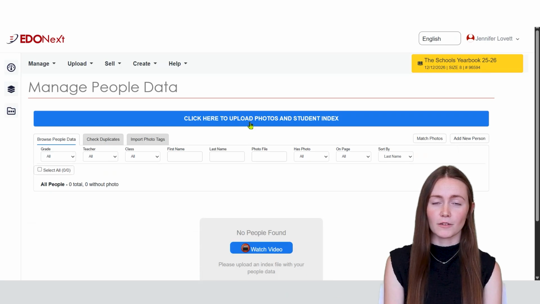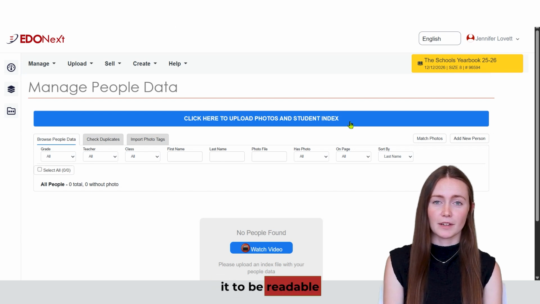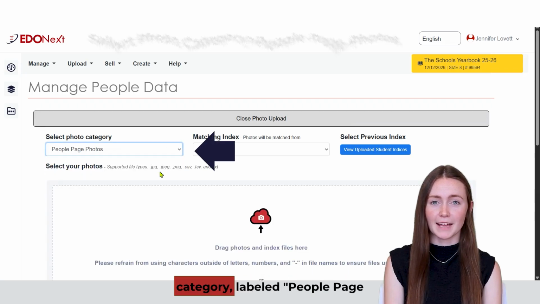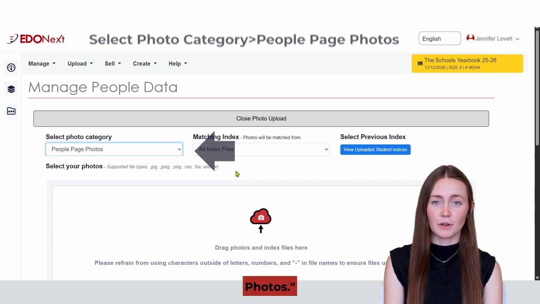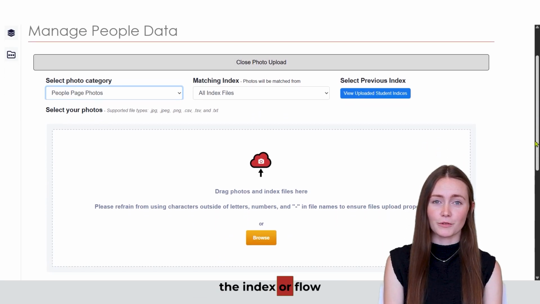Please note that photo files must be in JPG or PNG format, and your index must be in TXT, CSV, or Excel format for it to be readable in our system. Next, use the drop-down to select the photo category labeled People Page Photos. If you upload them to another category, you will not be able to connect them to the index or flow your classes in your yearbook. Also, be mindful of special characters in your file names to make sure your files upload properly.